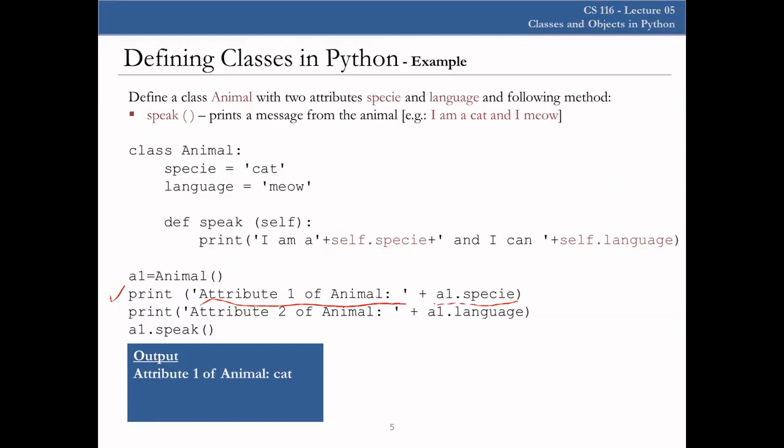Now similarly, the second statement, this one, it will print attribute 2 of animal, and then a1.language will pick mew. So attribute 2 of animal is mew, and the last one, that method a1.speak, this will simply invoke that method speak. Now speak will itself collect those attributes, form this statement, and print it on the screen. So this is the output of this third statement: I am a cat and I can mew. See, this is a simple way by which you can define a class and then instantiate an object of that class.